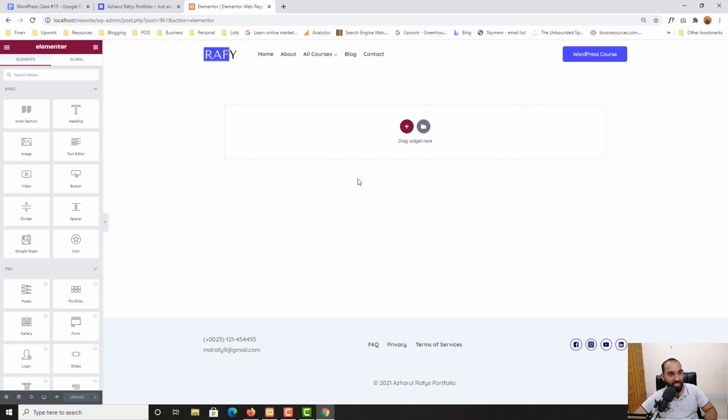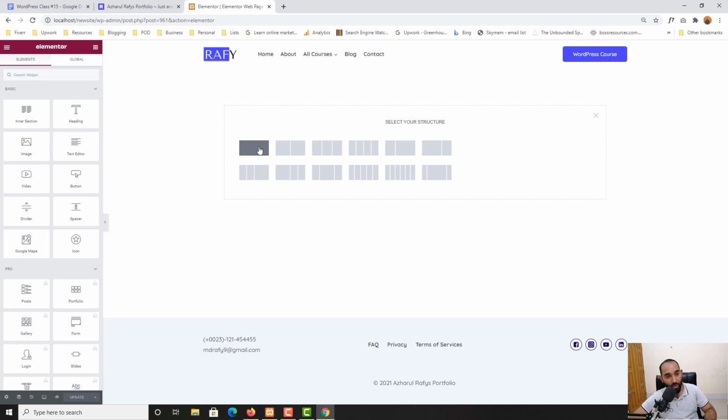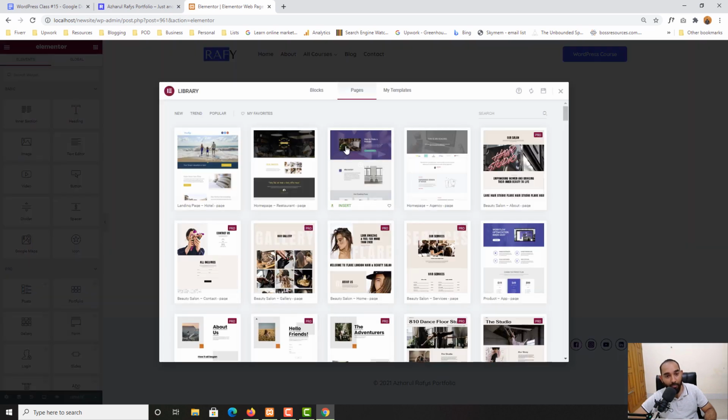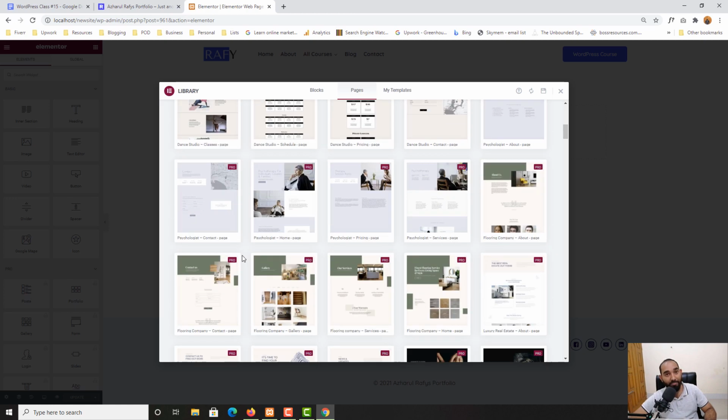And if you just notice here, this is the look of our current web page. And then if you notice these elements, we have got this plus icon from where we'll be able to add columns. We'll be able to add sections of the web page. As you can see, 1 column, 2 column, 3 columns, 4 columns, and we have got few more structures available. And then from this folder icon, we'll be able to use some pre-built templates to create beautiful websites for our clients.